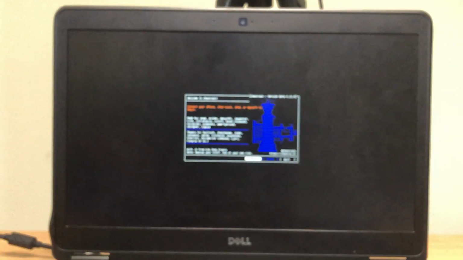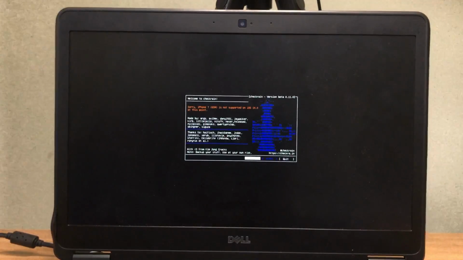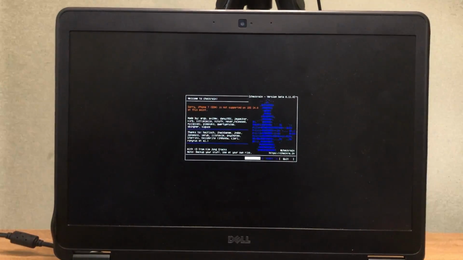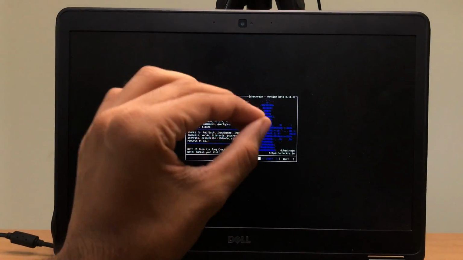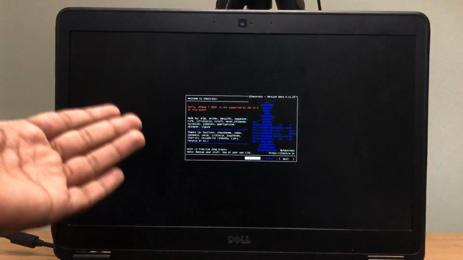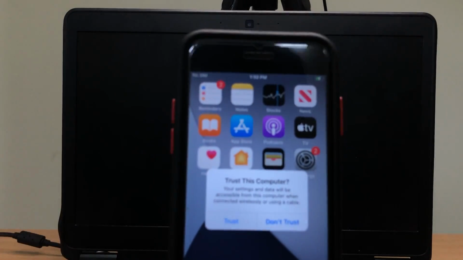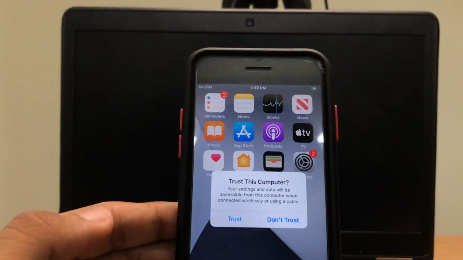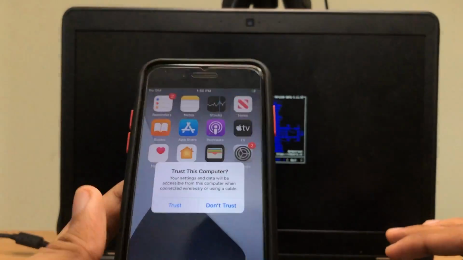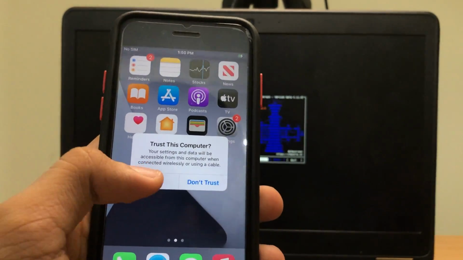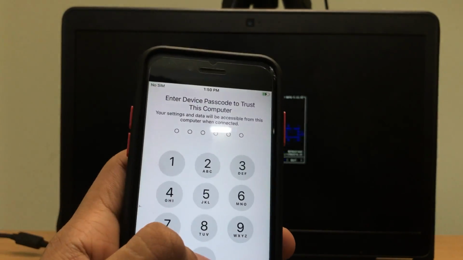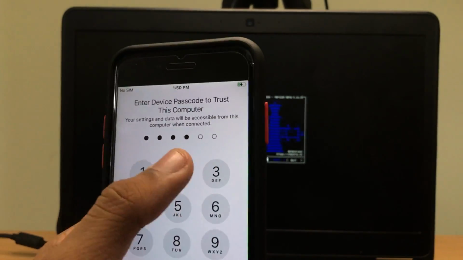Okay, so plug your phone into your PC, and there you can see Checkra1n says that, sorry, iPhone 7 is not supported on iOS 14 at this point. The support will be added in the near future, and it's completely true because we have seen these things on Checkra1n's official website. This is quite important. Your phone is prompting you to trust the computer, and many people miss this step. If you have a compatible device, you have to hit the little trust button, and type in your password. So I'll do the same thing.